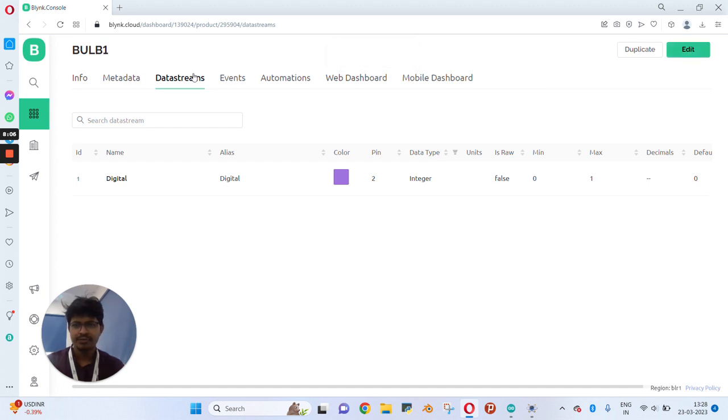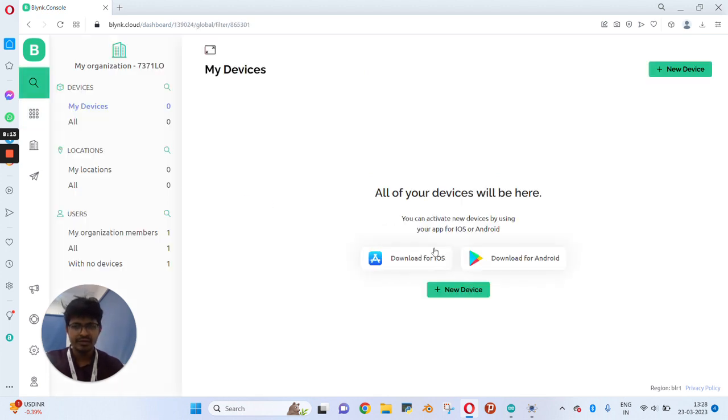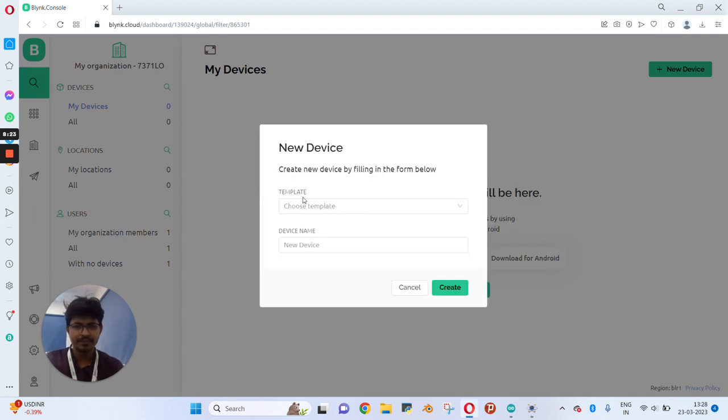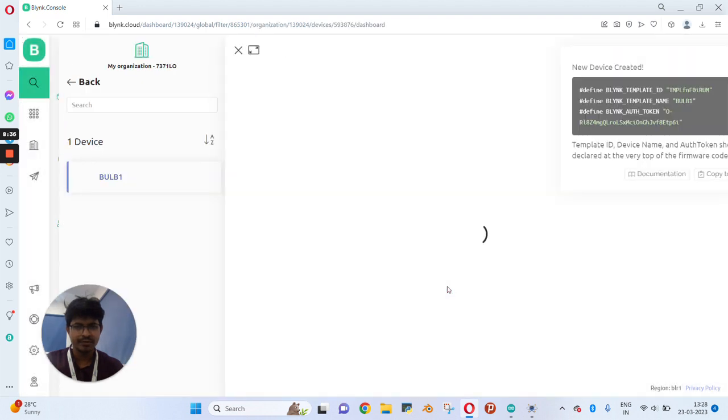Now you just need to click on search option, and you will be able to here add the new device. So click on add new device. Here a pop-up will be thrown. So from these three options you have to choose from template, and here you will be able to see your project which you have created earlier. So click on this and click on create option.